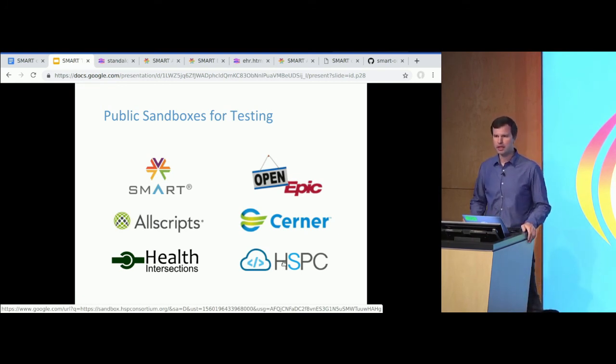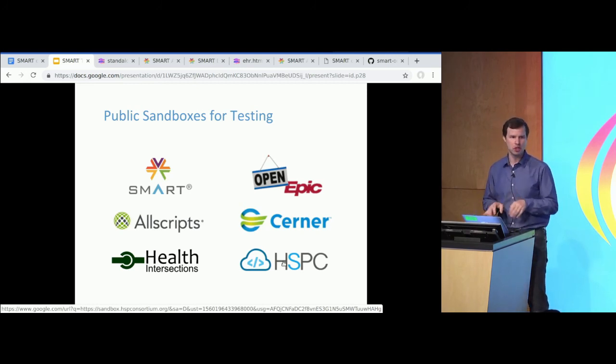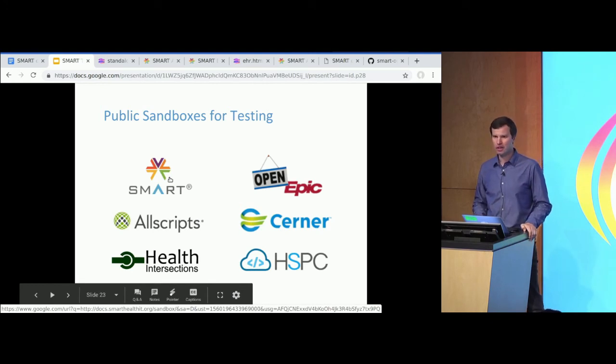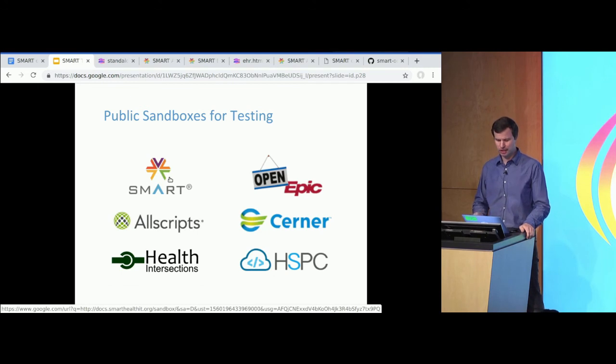My general recommendation is that the easiest place to get started, like day one, when you've got an app running on localhost on your laptop and you want to just try some things out, day one, go to the Smart App Launcher, connect, tweak some of the parameters, and see what happens. That's a great initial step.